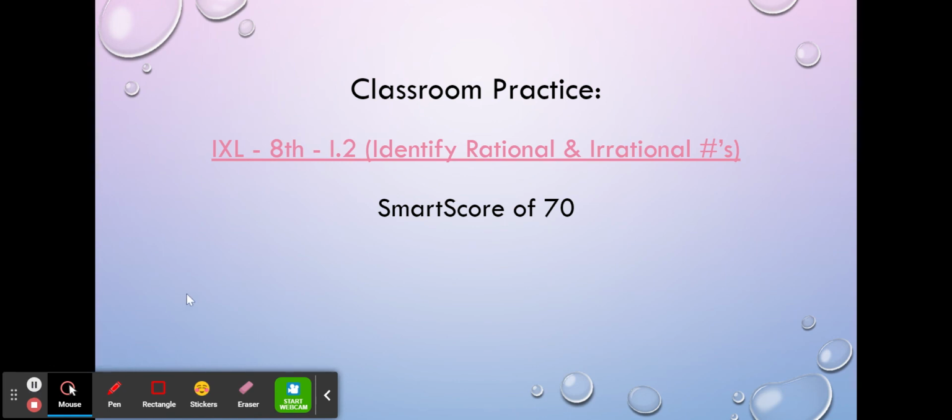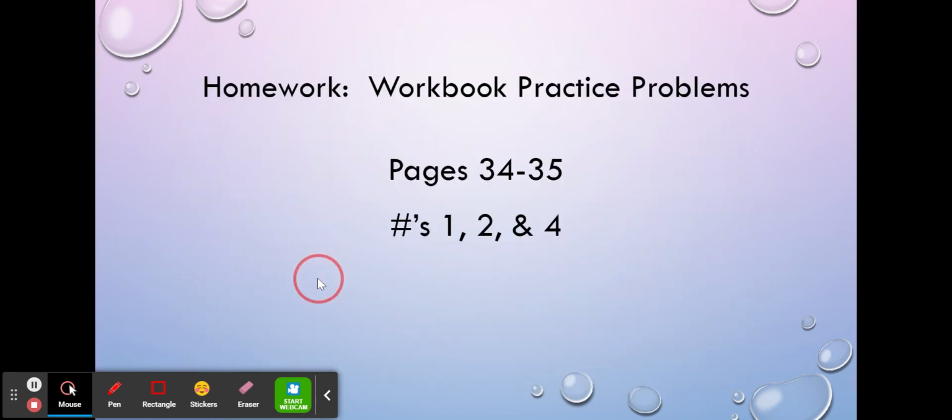Okay, so the last thing that we're going to do in class today is you're going to work on IXL 8th grade I.2. You are trying to get to a SMART score of 70 on that. It's just identifying rational and irrational numbers. We're going to skip this exit ticket, but when you're done, this is going to be your homework. So please be sure that you get that done.